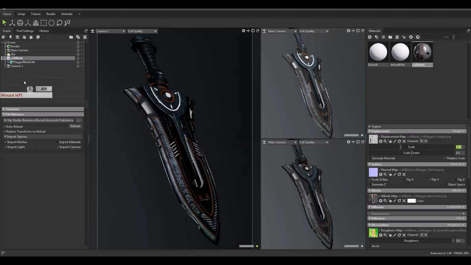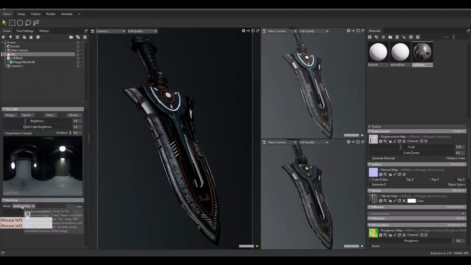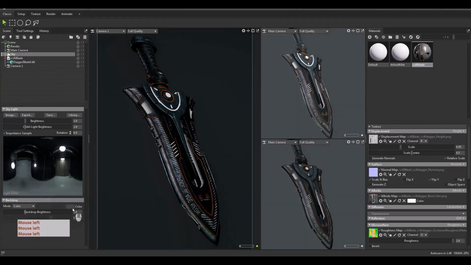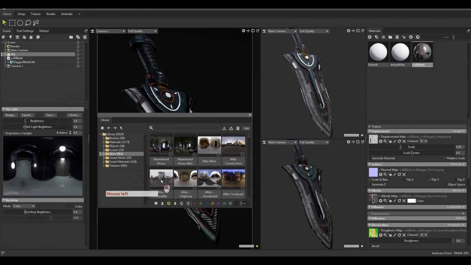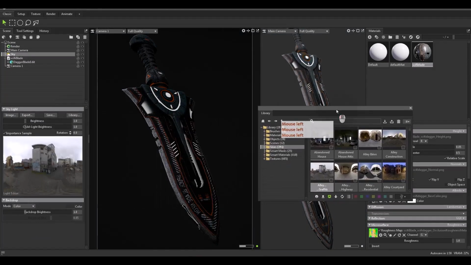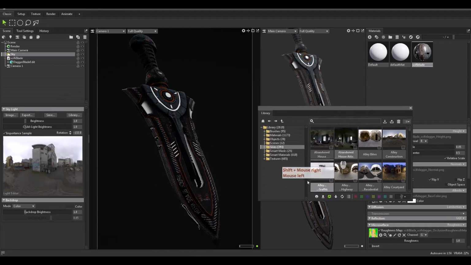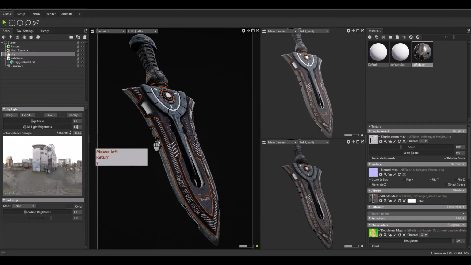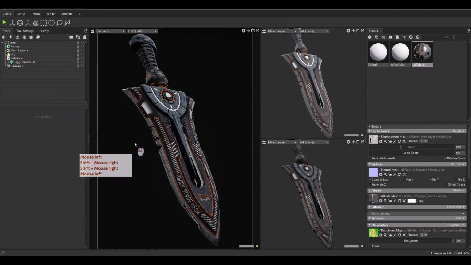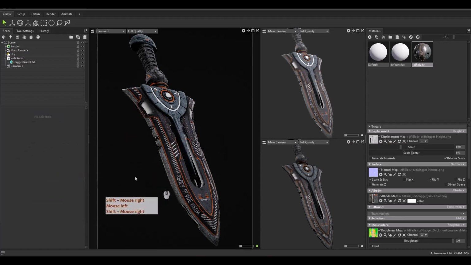Let's change the backdrop mode to solid color and use a dark gray color. And let's change the HDRI. I think it's good for this project. Let's bring up the intensity to something like 3.